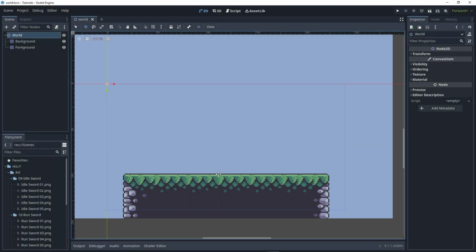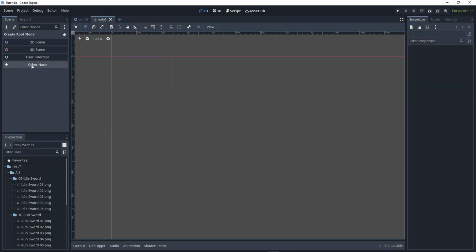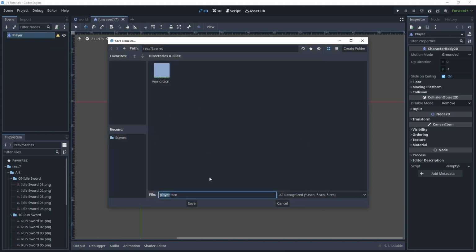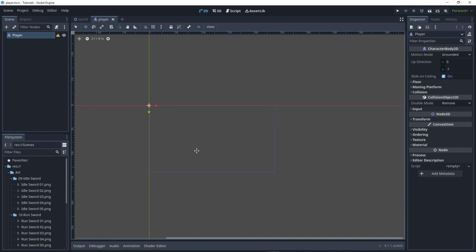So let's start by creating our player. I'm gonna add a new scene, a CharacterBody2D. I'm gonna name it Player. And we will save our scene to our folder. I'm using an assets pack called Treasure Hunters by Pixel Frog. You can find it in the description if you want to download it.